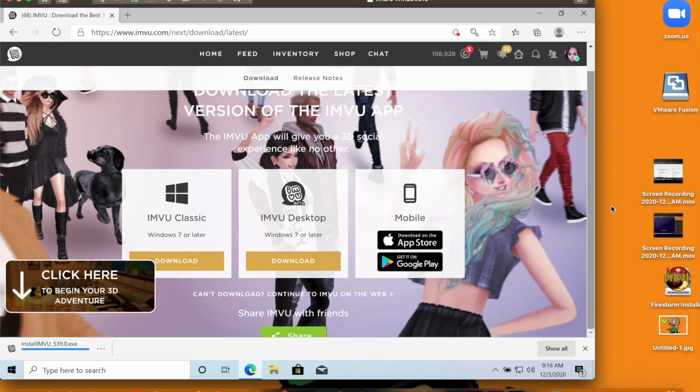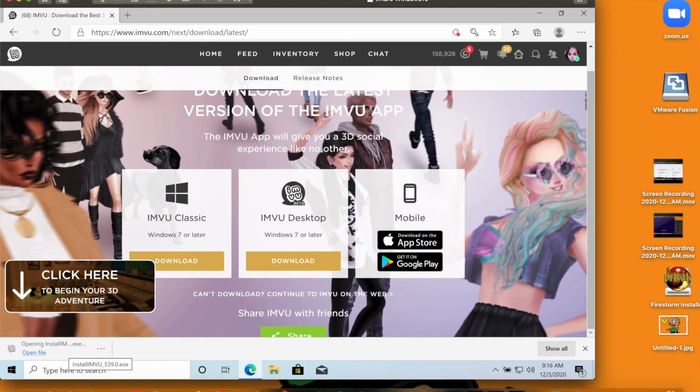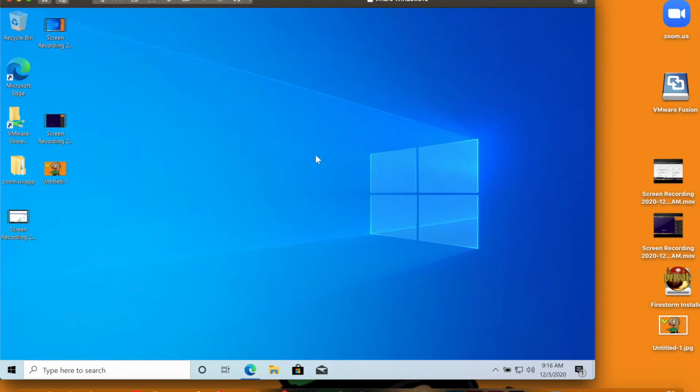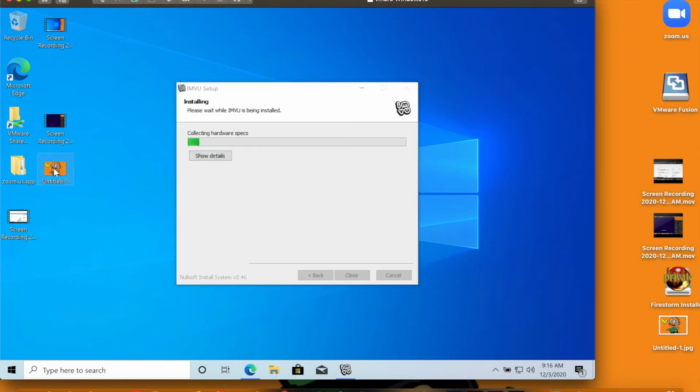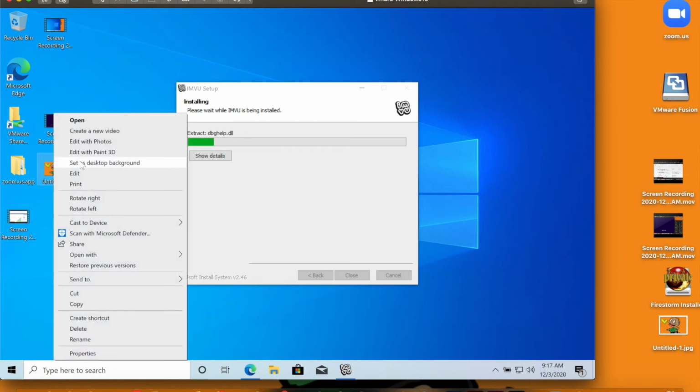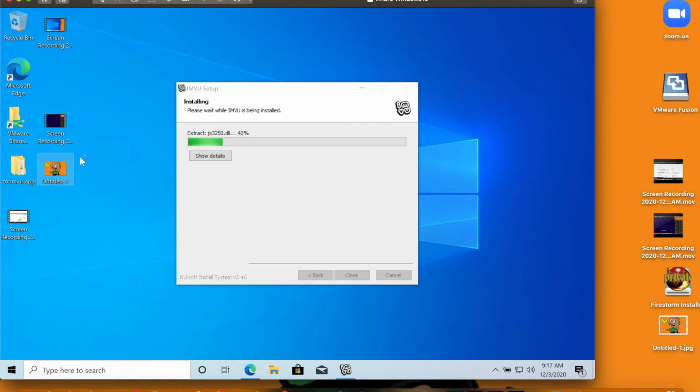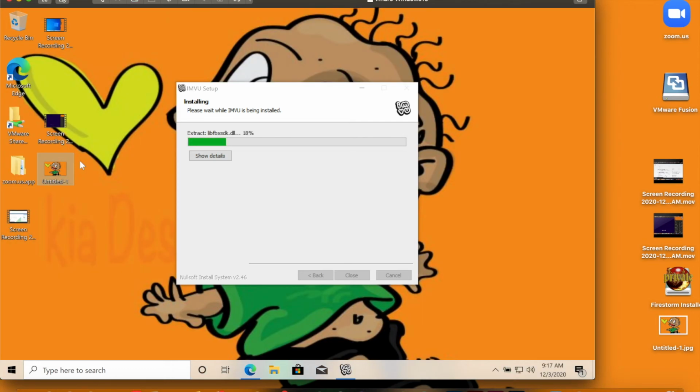All right, so my IMVU is finally downloaded. It's time to install it, which is going to take years, but because I fast-forwarded it, it probably will look like it's fast. And then I stopped the video again here because it wasn't loading. All right, so this is where it gets interesting. Oh no, not yet. It doesn't get interesting just yet.